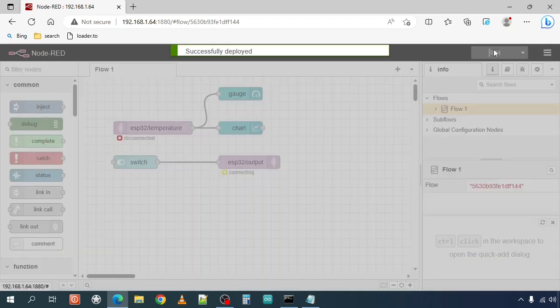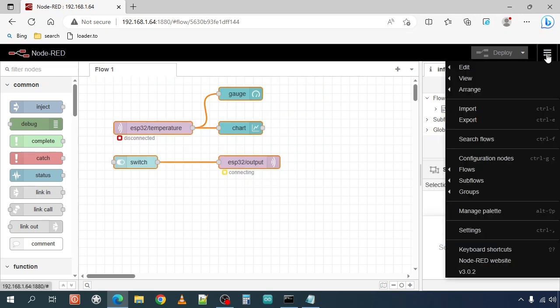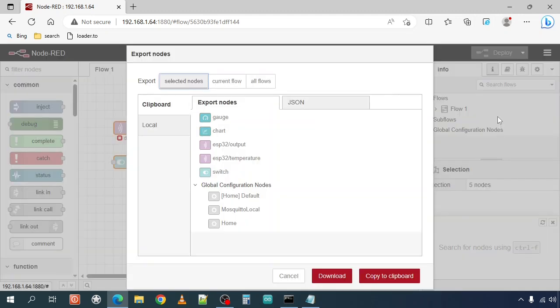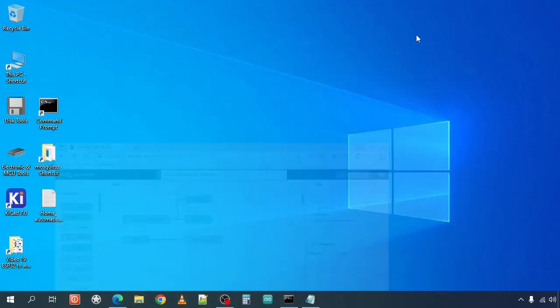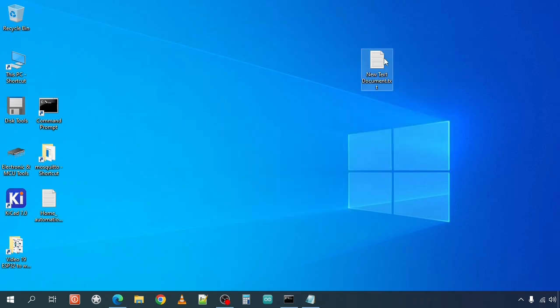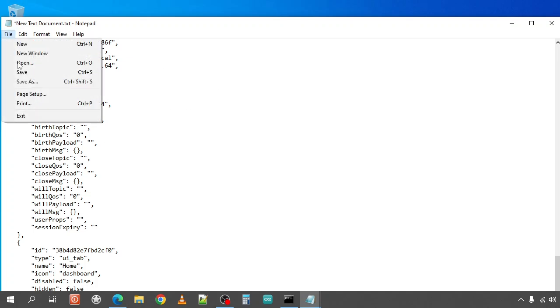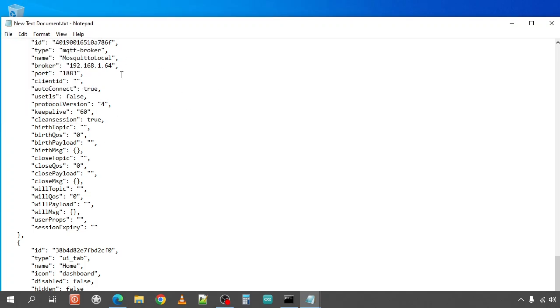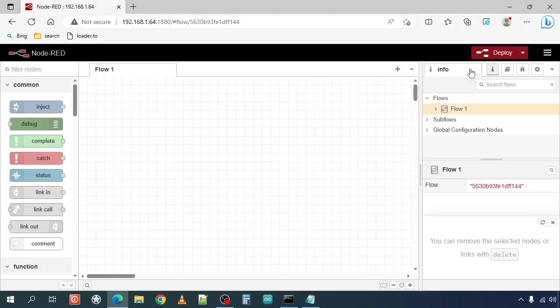Click on deploy. Now to export these nodes, you can select them by dragging a box. Click on export, copy to clipboard, and you can paste this information then in a new text file. And here you have your flows. And this way you can save your flow. Now I will delete these nodes and show you how to create your own.